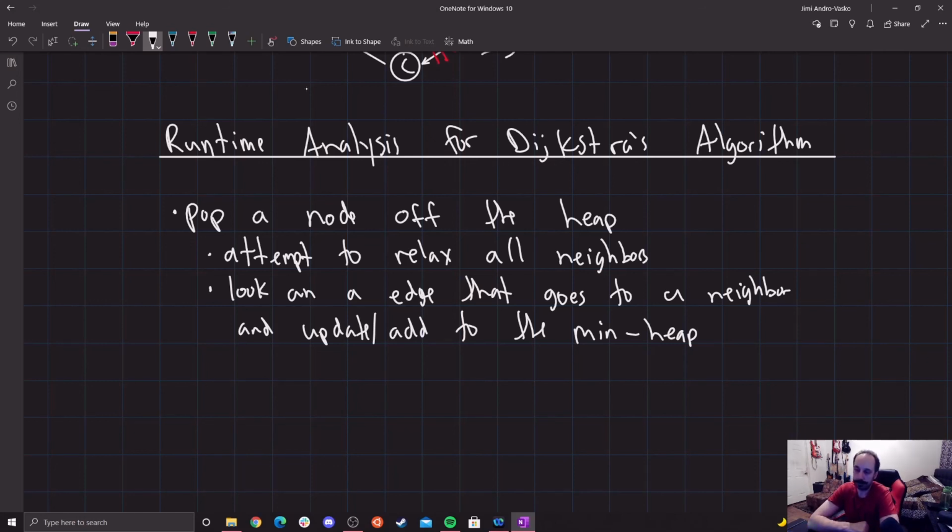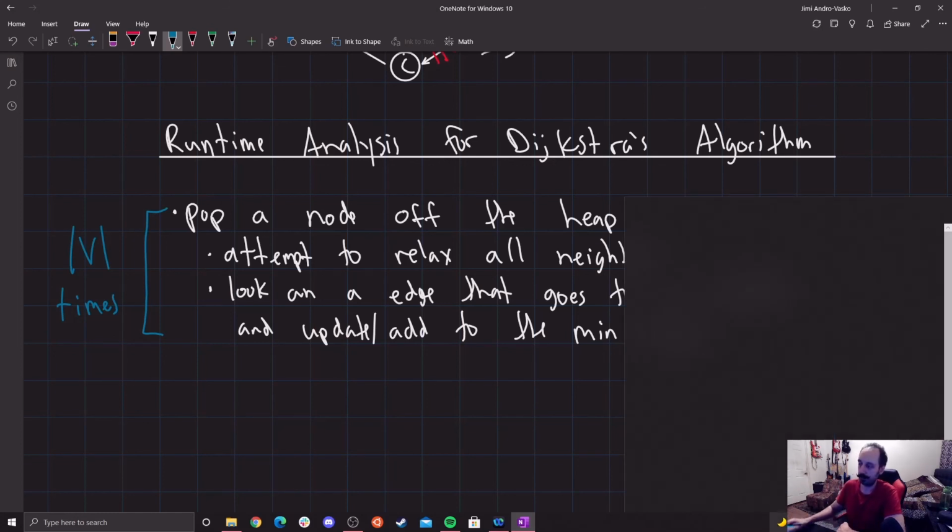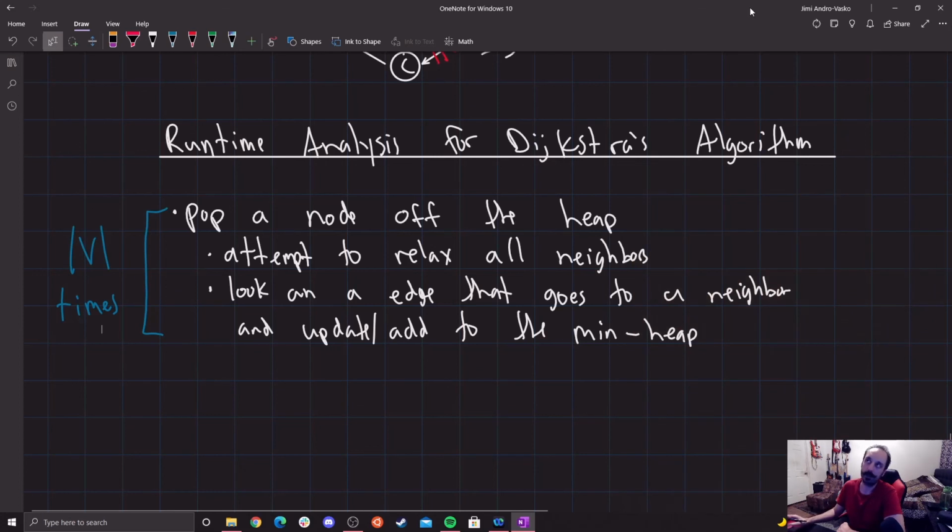So basically what's happening is we're going to look at every edge in our graph, and every edge we look at is going to cause us to have to insert into our heap. After we insert, we have to pop an element off. So we're going to do this sort of work V number of times. So this is going to happen V times. And then we're going to insert everything into our heap one by one.